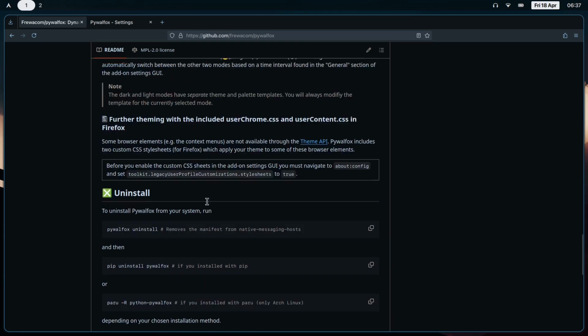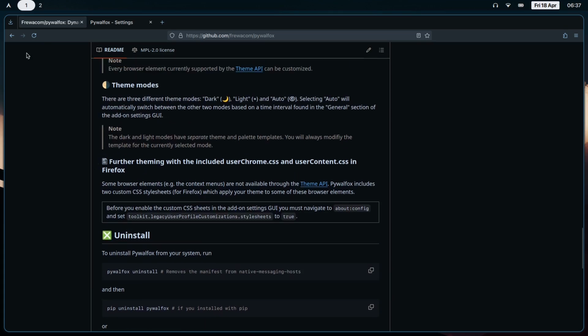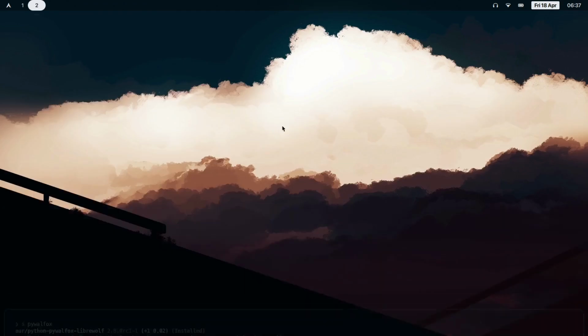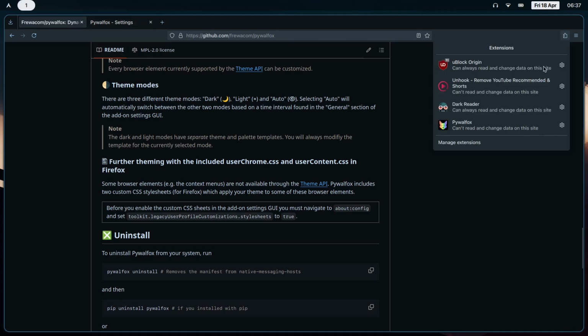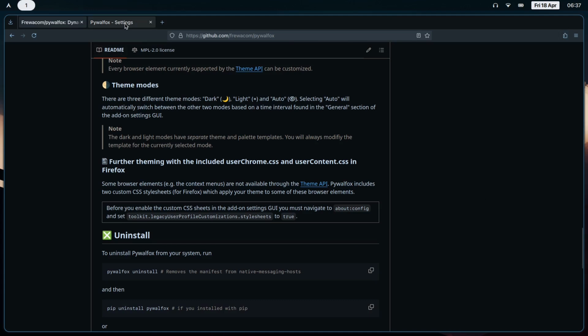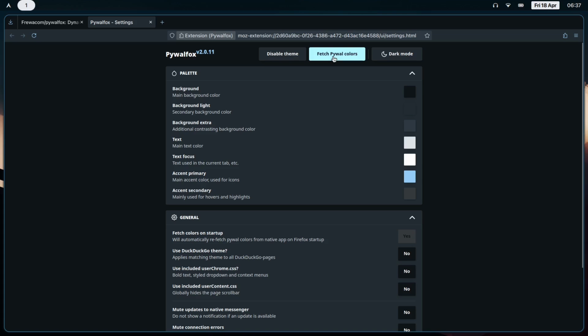And so, you're just going to have to, let's say, close your browser and reopen it. And then go to extensions, click on Pywalfox, and click on fetch Pywal colors. Once you do so, it's going to theme the browser according to the colors chosen by Pywal. So there's that. Okay. Great. We have done it using Pywal.